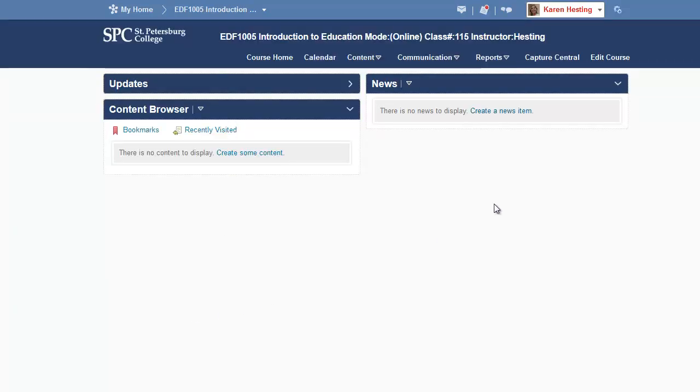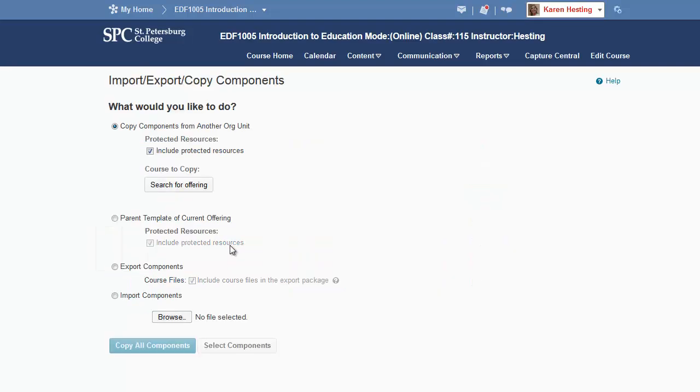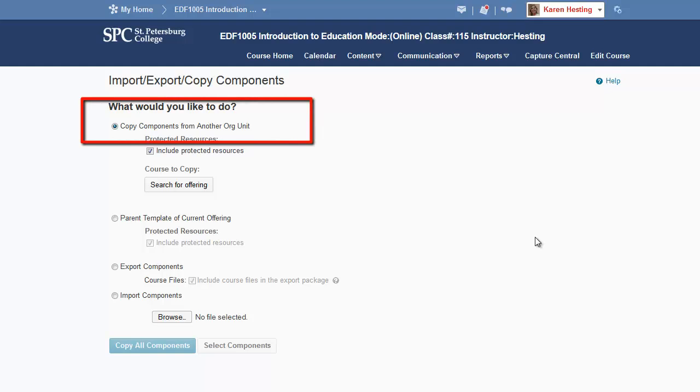And then once in the course, I'm going to click on Edit Course at the top of the page. Under Edit Course, I'm going to choose Import, Export, Copy Components. By default, the Copy Components from Another Org Unit option is selected.